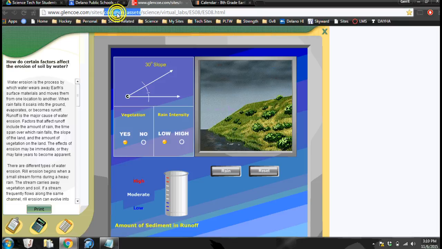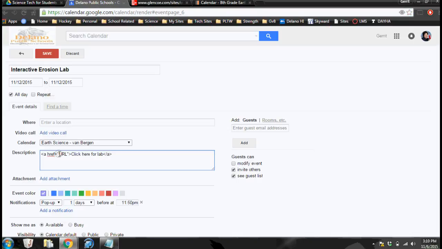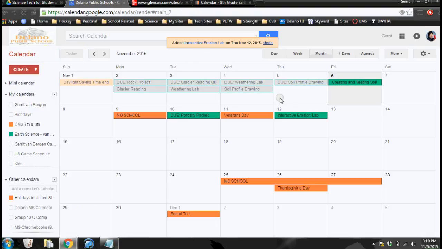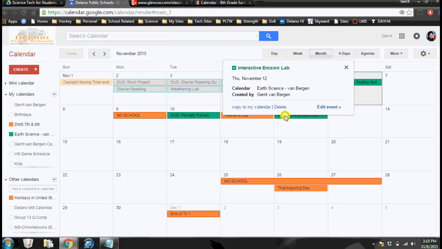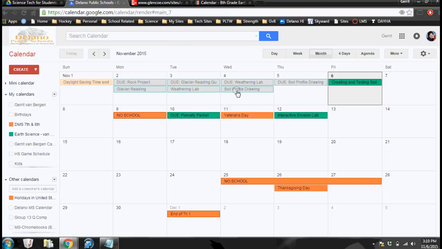Take that, highlight my URL, copy that, and paste it into the section between the quotation marks there. And so you still see the whole code is there. What I just took from Glencoe is right there, and then they click here for lab. I click save. Now I can see it's right here. From my view, I don't see that. I can still see it's all here, but it doesn't look any different on mine.